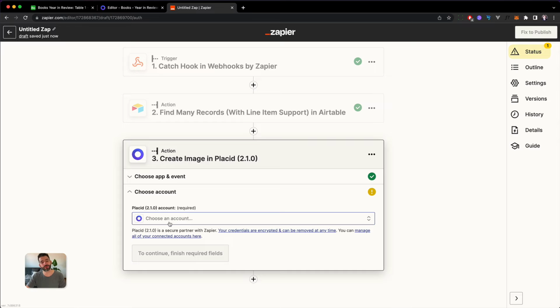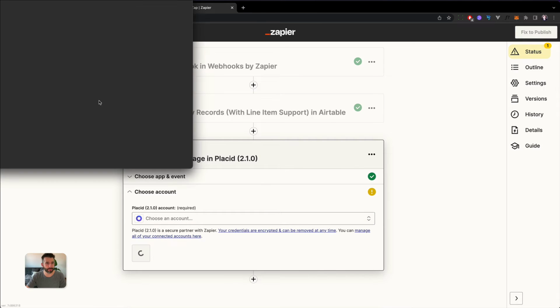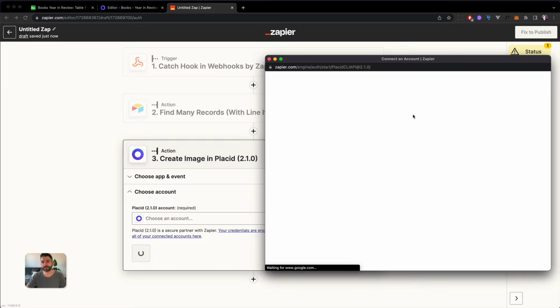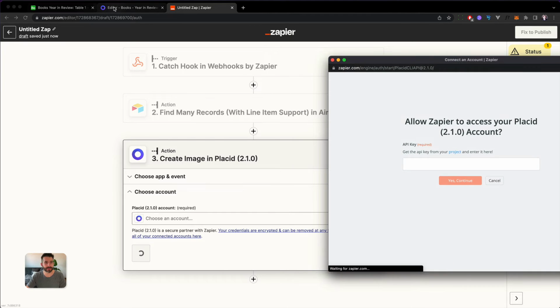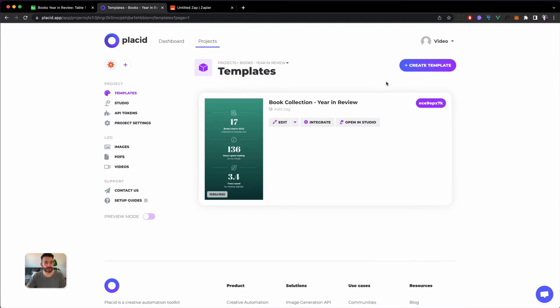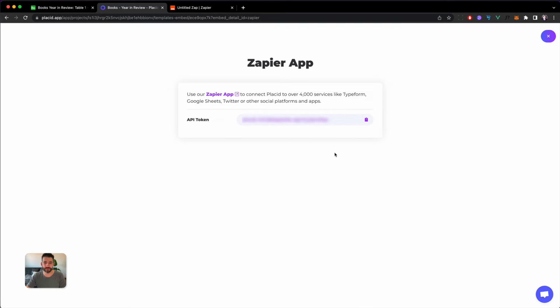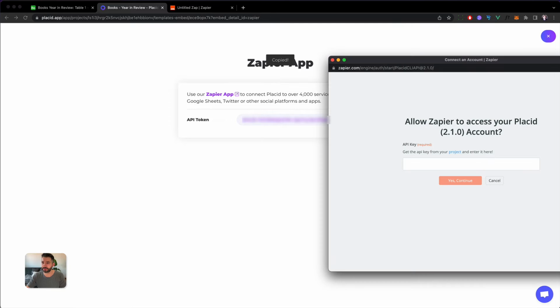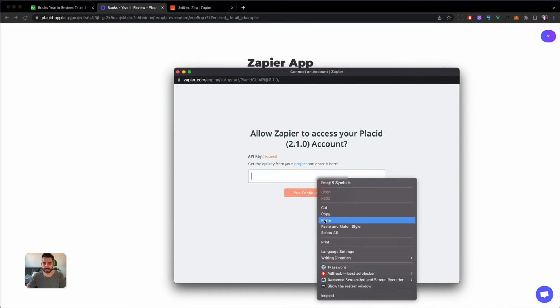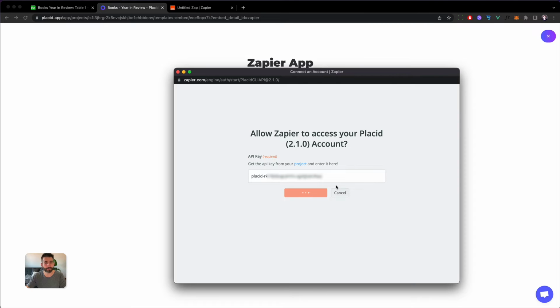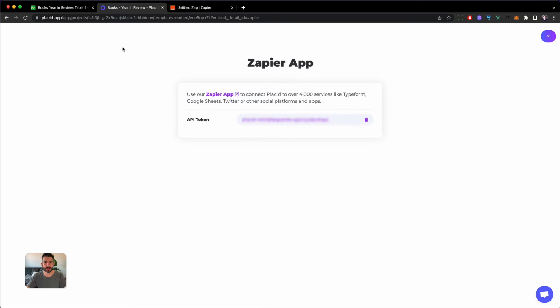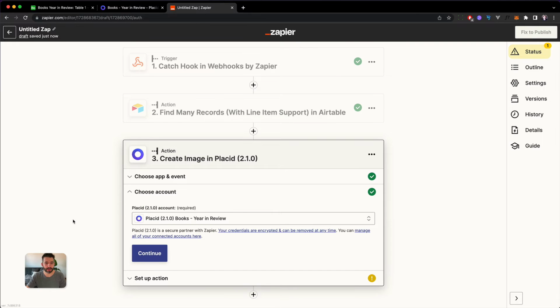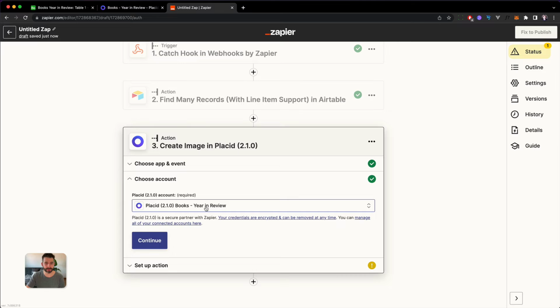Continue. Now we have to choose an account or connect a new one. For that we just need the API token of our Placid project. Switch back out of the editor. To get that in the Placid project, you can just hit API tokens, or on any template just click integrate and you will be prompted with the Zapier API token, which I'm going to paste here. Then we switch back to Zapier, and we can see it's the books year in review project, the project that we are in right now. We hit continue.